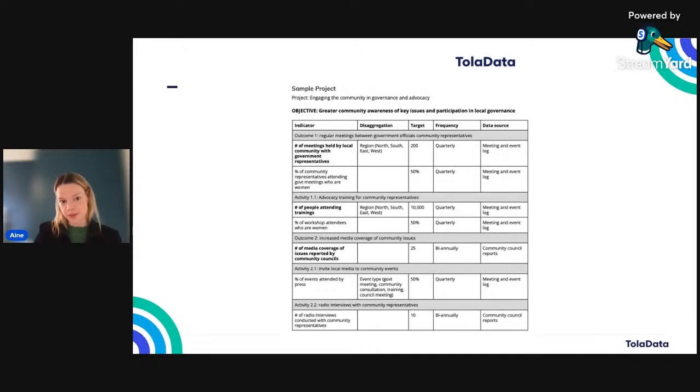So this is what we'll actually be working off today. So within different organizations, they have different frameworks. They will look slightly different or very different, but they all have the same goal at the end and a similar sort of layout. So you can see here with this sample project, we will be engaging a community in governance and advocacy. So that's our project title. And you can see under that we have our objective. And our objective is greater community awareness and participation in government.